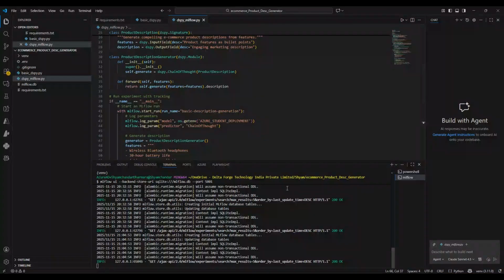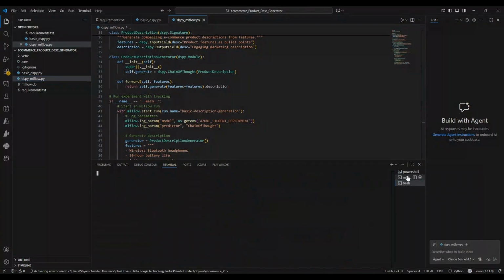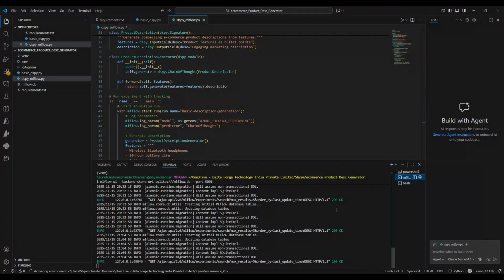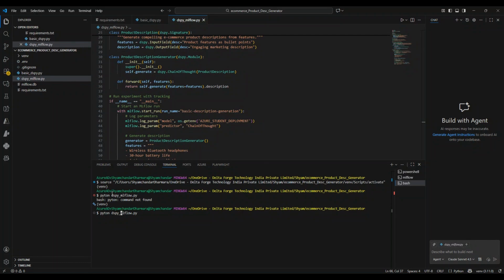Okay, now let's run our DSPy MLflow script. To do that, we're going to create a new Git Bash. We should not run in our MLflow running terminal. We should create a new one and run our MLflow script. Python. This will run in a few seconds. Running.